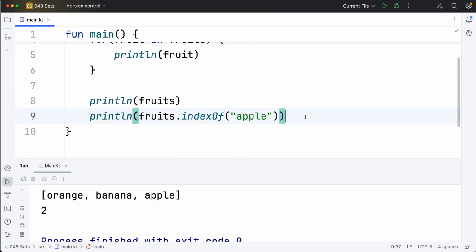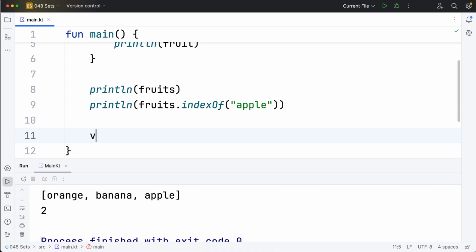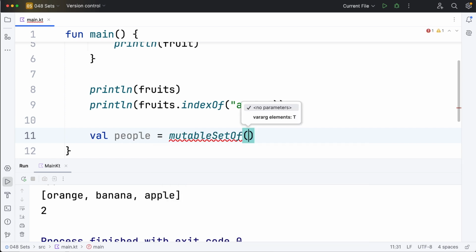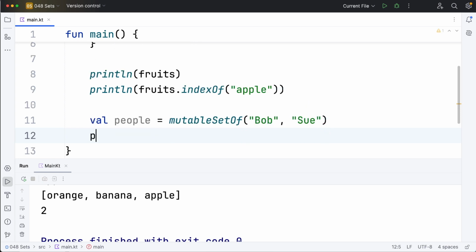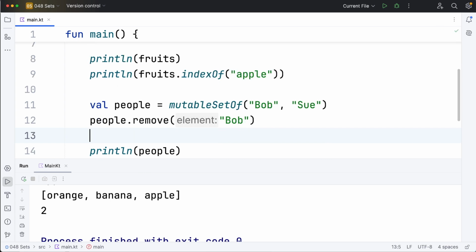However, we can create mutable sets. Let's say val people equals mutableSetOf. It's just like with list, and we can put some people in there. Let's have a couple of people, and we'll print it out. The value of a mutable set is that, of course, we can add and remove items from it. So I could now say, for example, people.remove, and we could remove Bob, and we could also say people.add, and we could add Rita. Let's take a look at this.